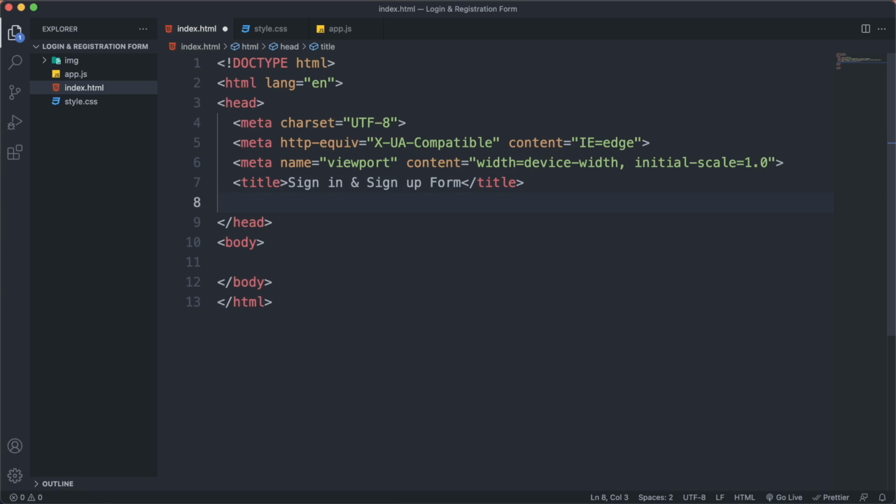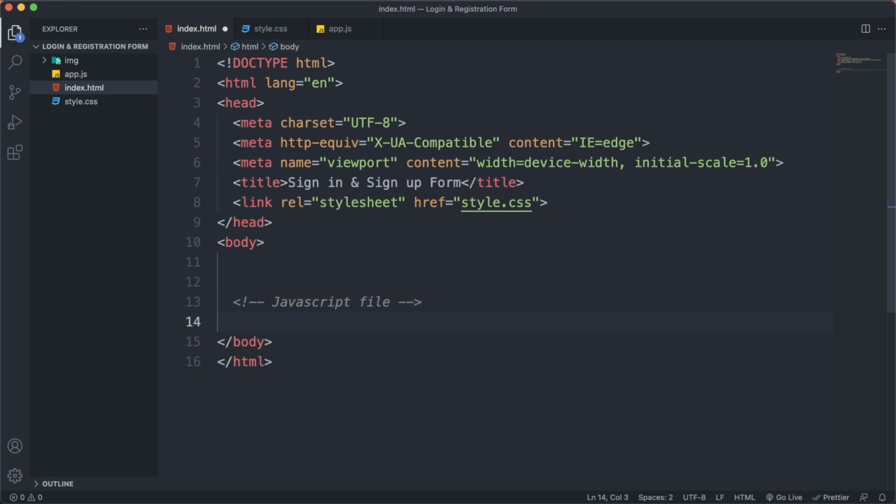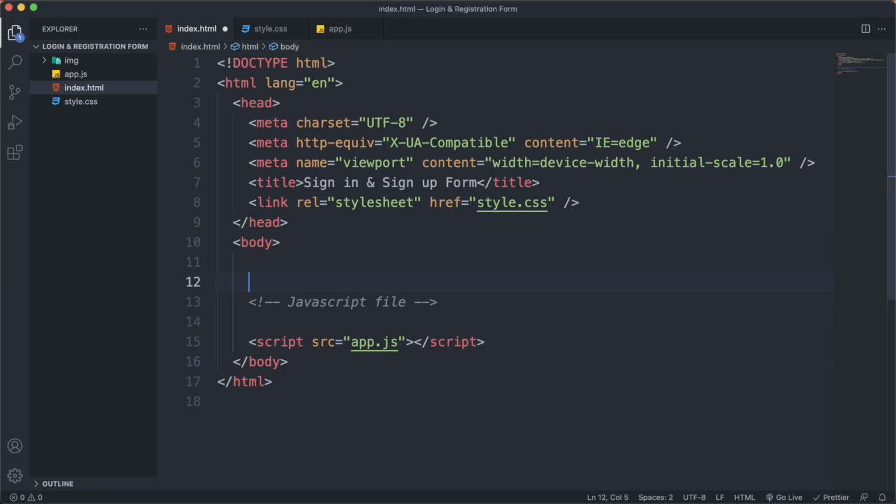Then after that, we need to import our CSS and JavaScript files. So let's first put in here a link tag with href of style.css. Then let's go to the end of the body element. Here we can add the comment of JavaScript file. Then underneath that, we're gonna add the script tag with the source equal to app.js. Nice. So here we added the script tag at the end of the body element to make sure that our JavaScript code loads after our entire page is parsed. Great. After we import our CSS and JavaScript files, we can now start creating the form.